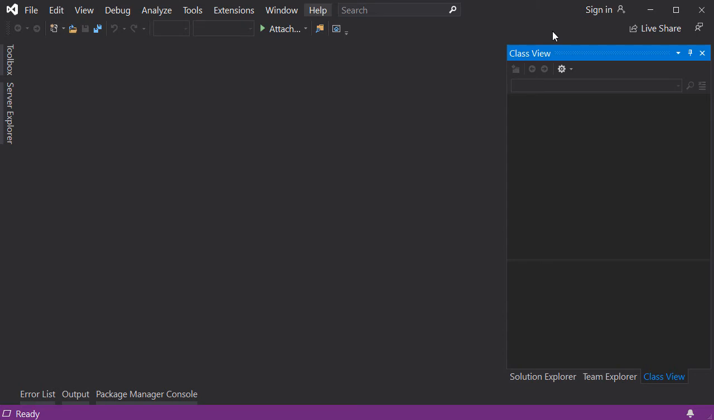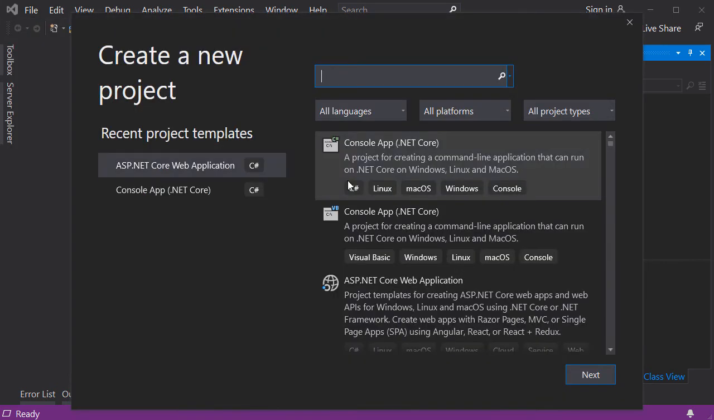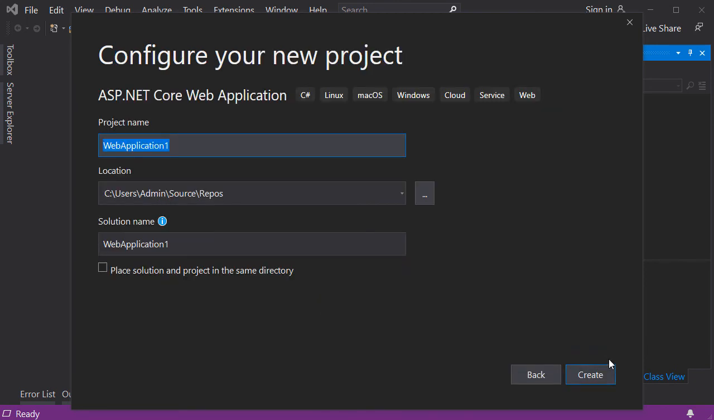So what I'm going to do is start a very simple new project, and I'm going to say ASP.NET Core Web Application and choose Next. I'm using a C# application, and I'm going to name it Web API demo. I'm going to hit Create.